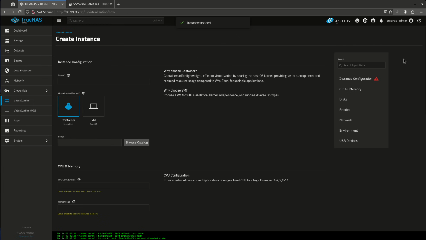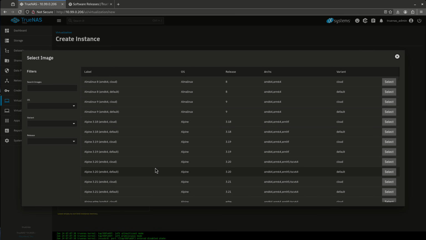Now let's do another one. I know the LXCs actually work a little better. So this is a container LXC. I'm going to call this test Ubuntu LXC. Okay, I'm going to browse my image. Now, again, these are going to be the same thing as before. I want to do my OS for Ubuntu.